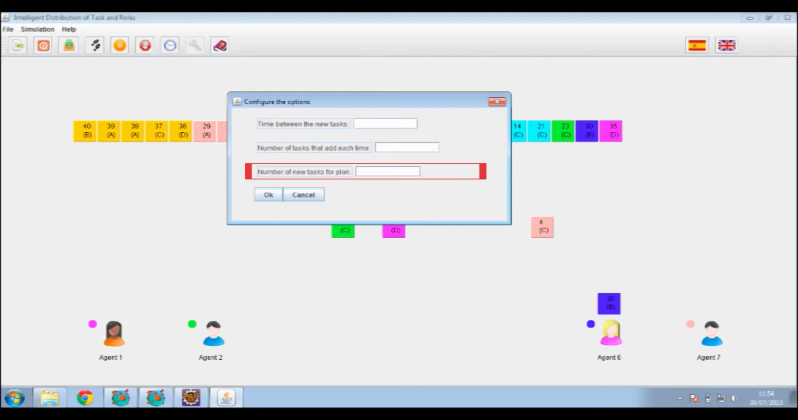The number of new tasks before replanning is another integer and refers to the number of tasks that can be added to the queue without requiring a replanning process. The default is 5, which means that until there are 5 tasks in the queue with no assigned agent, there will be no replanning, so long as the plan times are carried out accordingly. Otherwise, it will be necessary to replan.